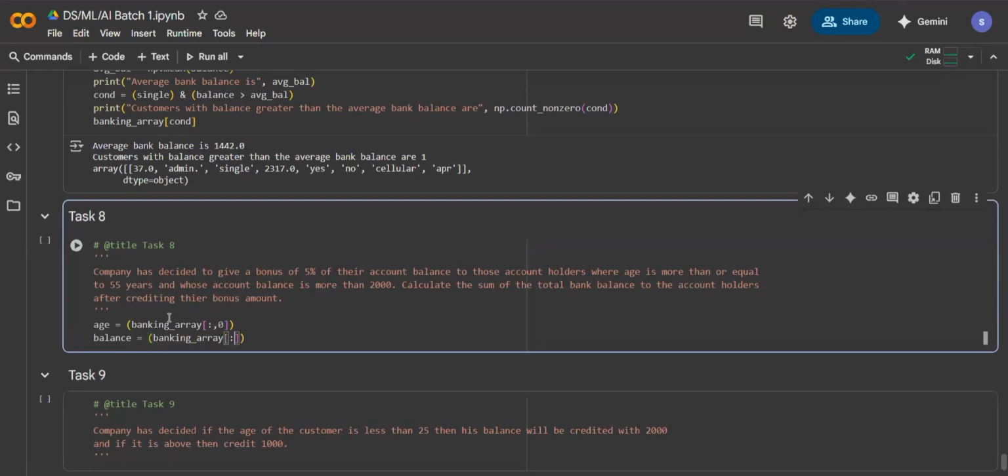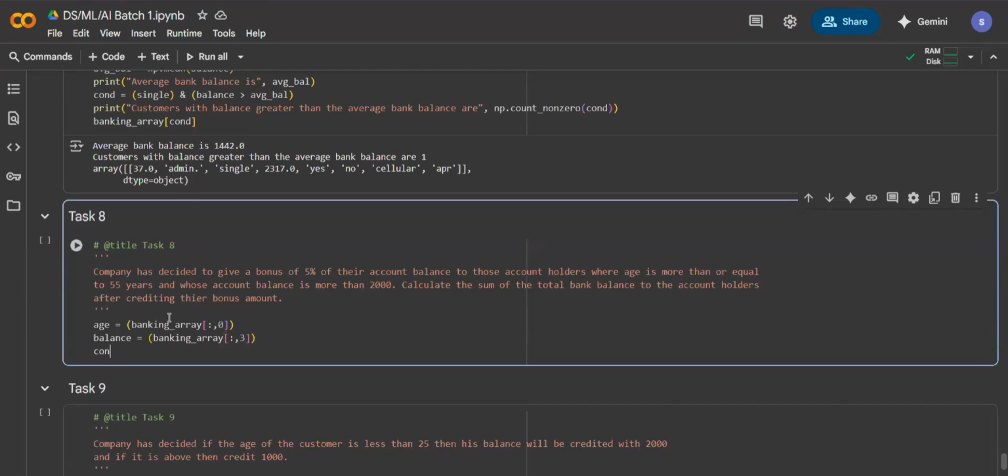We'll get all the rows, but a specific column, that is the third column. Now we got the age, we got the balance. Now we'll write the condition. The condition is age should be greater than, or let's consider 55 also, so greater than or equal to 55, and the balance should be more than 2000, right? So we'll mention balance should be greater than 2000.